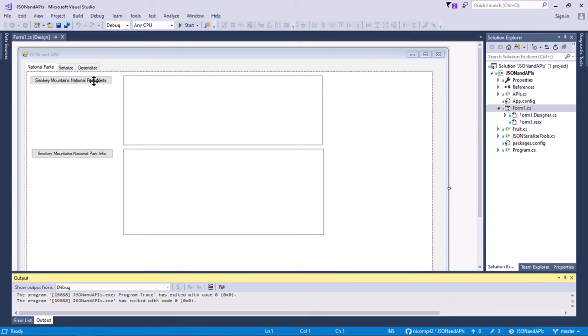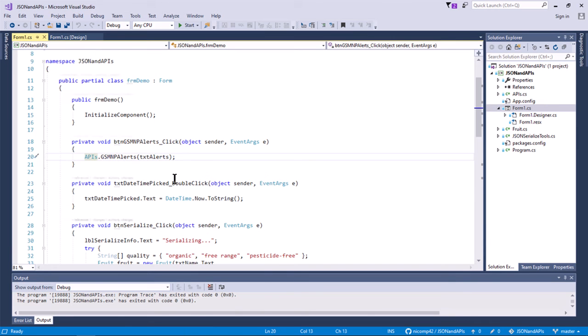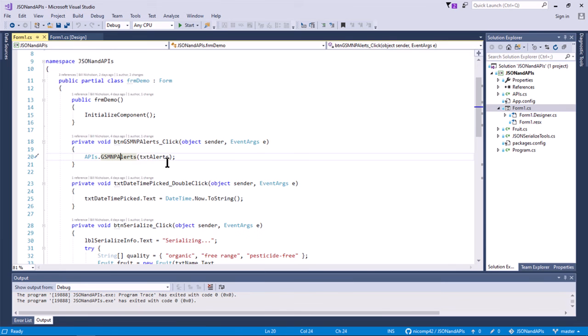So to get there, I'm back in the design mode of the form again. I'm simply going to click on the button. That drops me into the code, which is the event handler for that button, and that event handler invokes a method, so I am nicely modularized here. And I don't know where that is, so I can right click on it and select go to definition, and that will take me to that method.